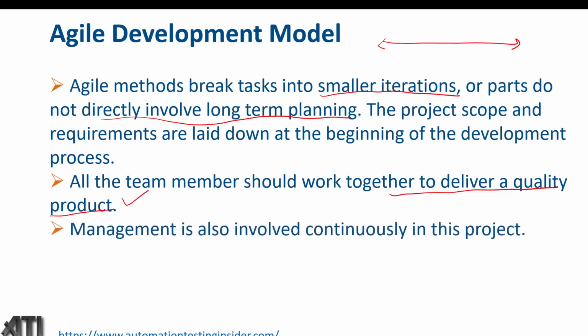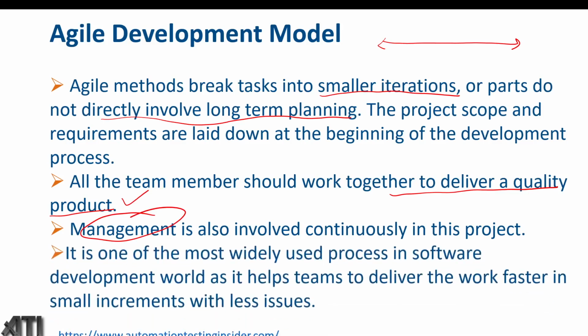Management is also involved continuously in this project. So we have the product owner, Scrum Master, dev team, and testing team, and higher management also gets involved in the Agile process model to follow the complete project. It is one of the most widely used processes in the software development world, as it helps teams deliver work faster in small increments with fewer issues. So this is the main agenda of the Agile development model.